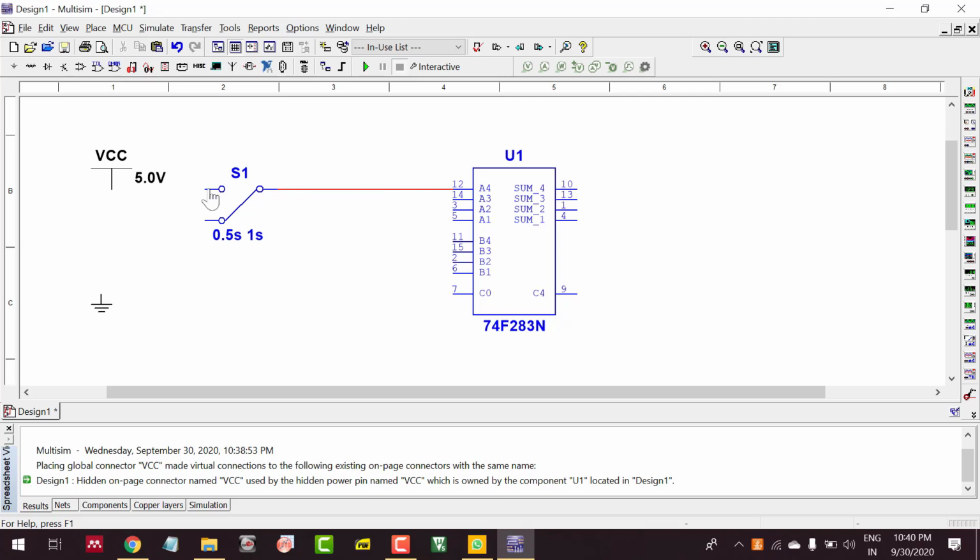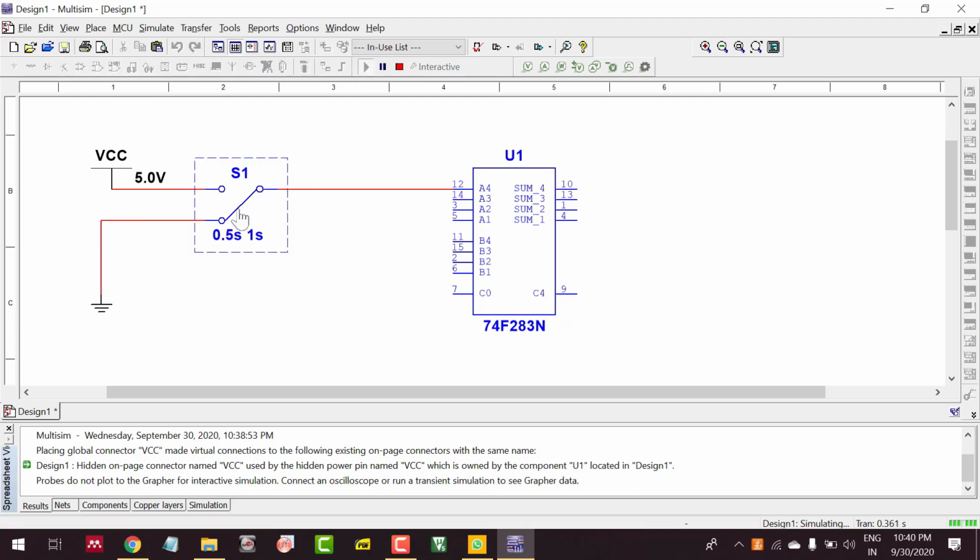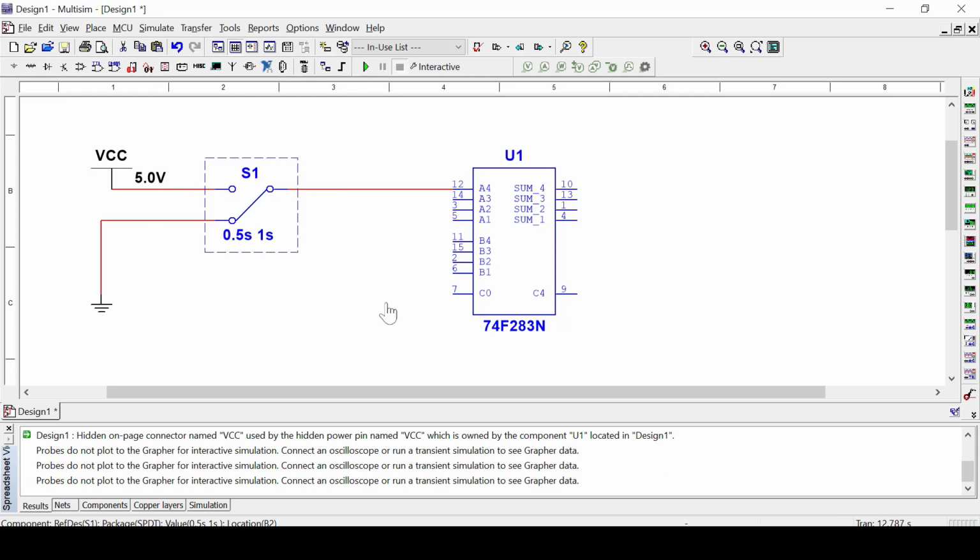Now I'm going to connect my upper part to VCC and lower part to ground. Now this switch is connected to 0 volts as well as 5 volts. Now I can toggle my switch. If I run, I can toggle my switch to 0 volts and 5 volts. Now I'm going to show you how to connect the output also.